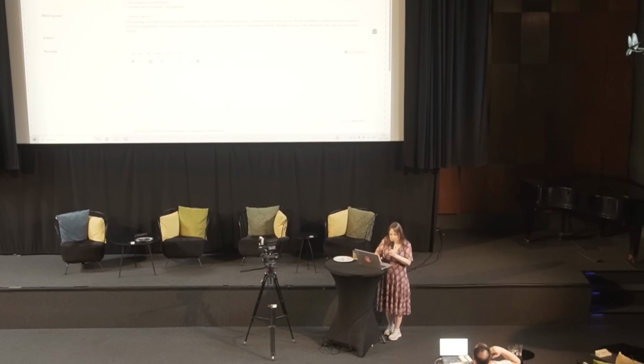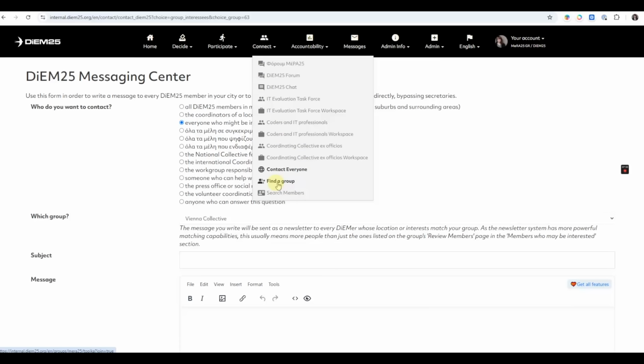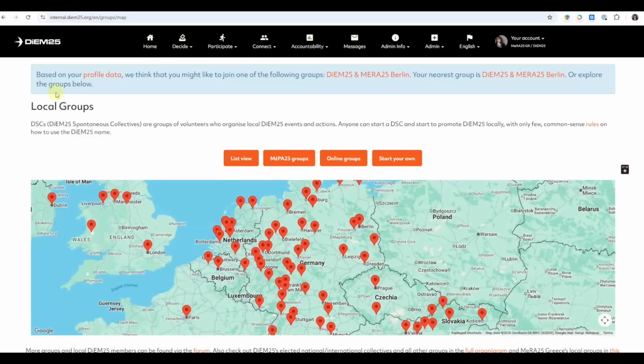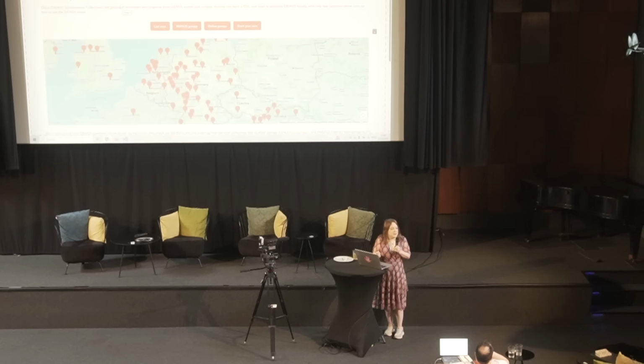And conversely, just like you as a group coordinator see the people who might be interested, they also see your group. If they go to Connect, Find a Group, then it will recommend, this is the Meyer page, sorry. So here, based on your profile data, we think you might like to join one of these groups, DiEM and Meyer Berlin. Or explore the groups below. So basically in this page and also in various onboarding emails, we already tell them your nearest group is this one, or your thematic interests align with this other group that you haven't yet joined. So we try to make groups findable.